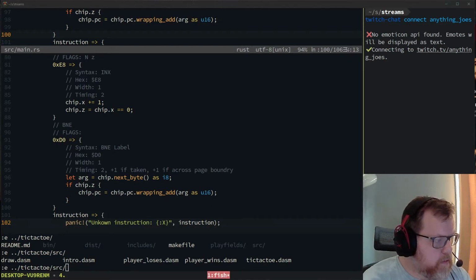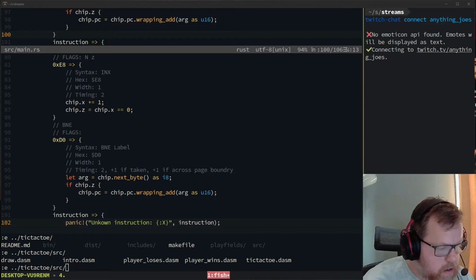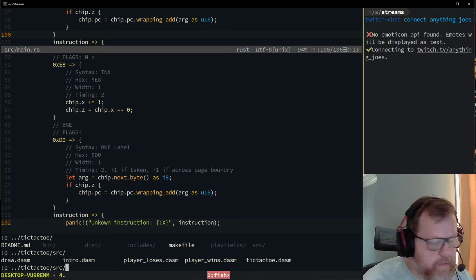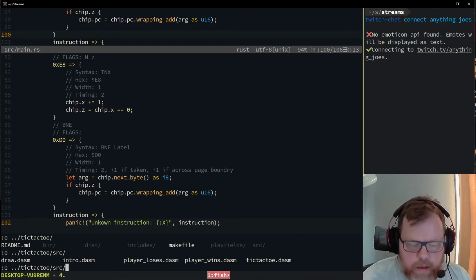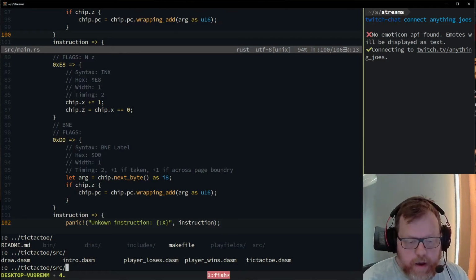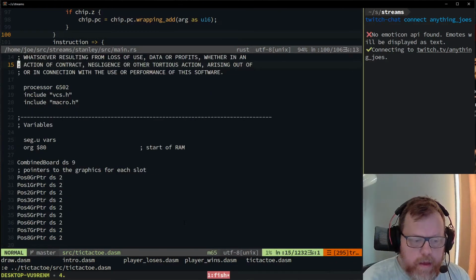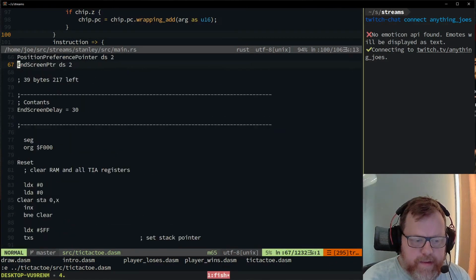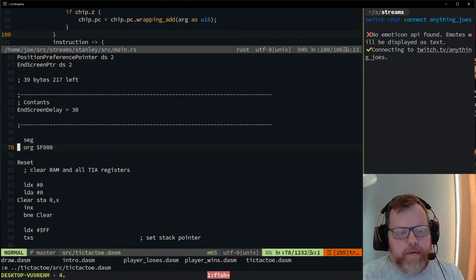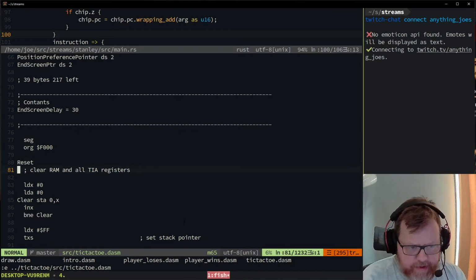Let me check something real quick. Okay, I'm not dropping any frames, which is good. Tic-tac-toe.dasm is the one that we're using. There's a bunch of setup here, and this is kind of where we've gotten through in the execution.